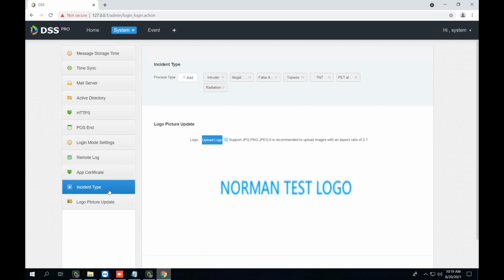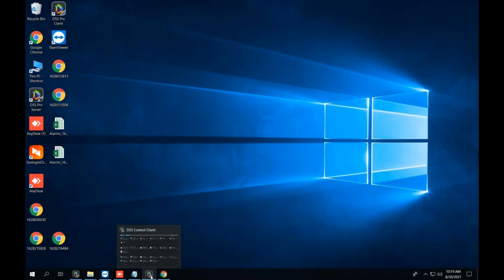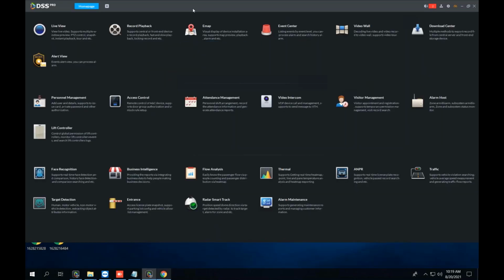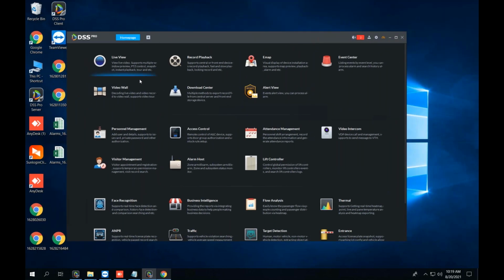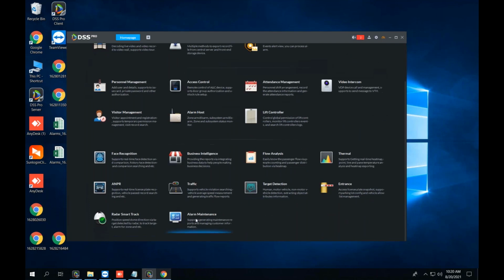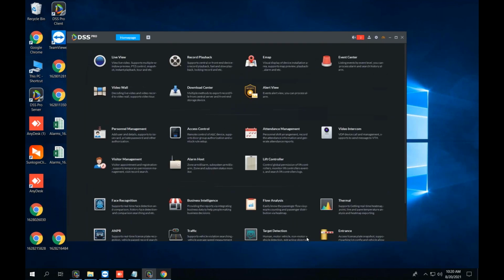This is a new dimension. This has simplified the workflow of the monitors, the operators. Here we have the client, the DSS Pro client of the large view version, and this is the homepage of it. From this homepage, you may notice that there are two new modules, the alert view module and the alarm maintenance module. So this is pretty much very easy.